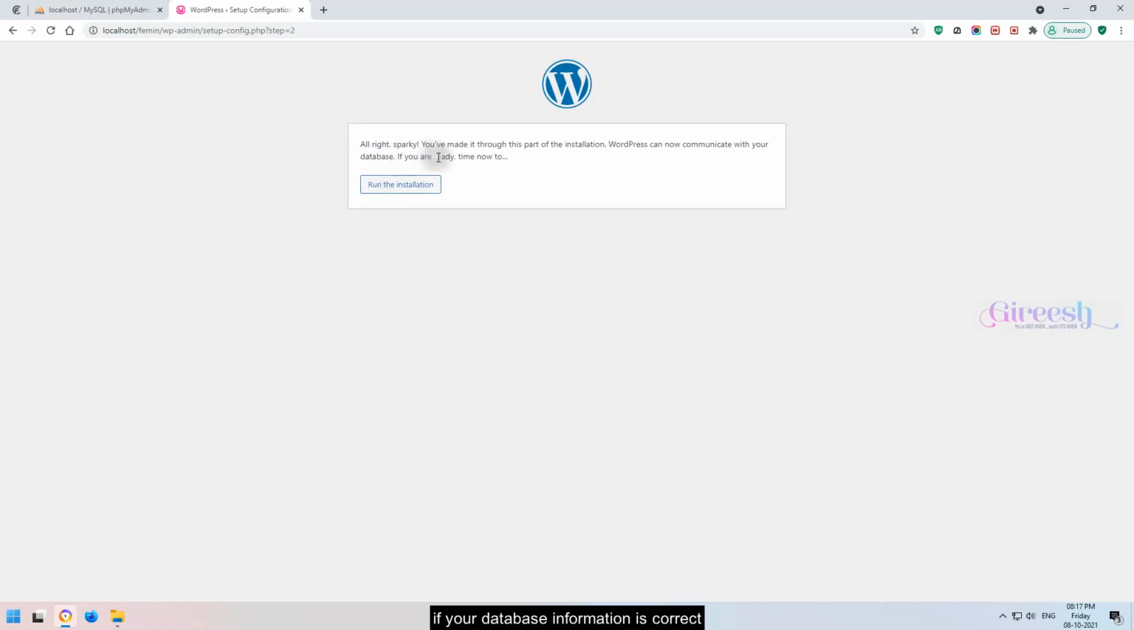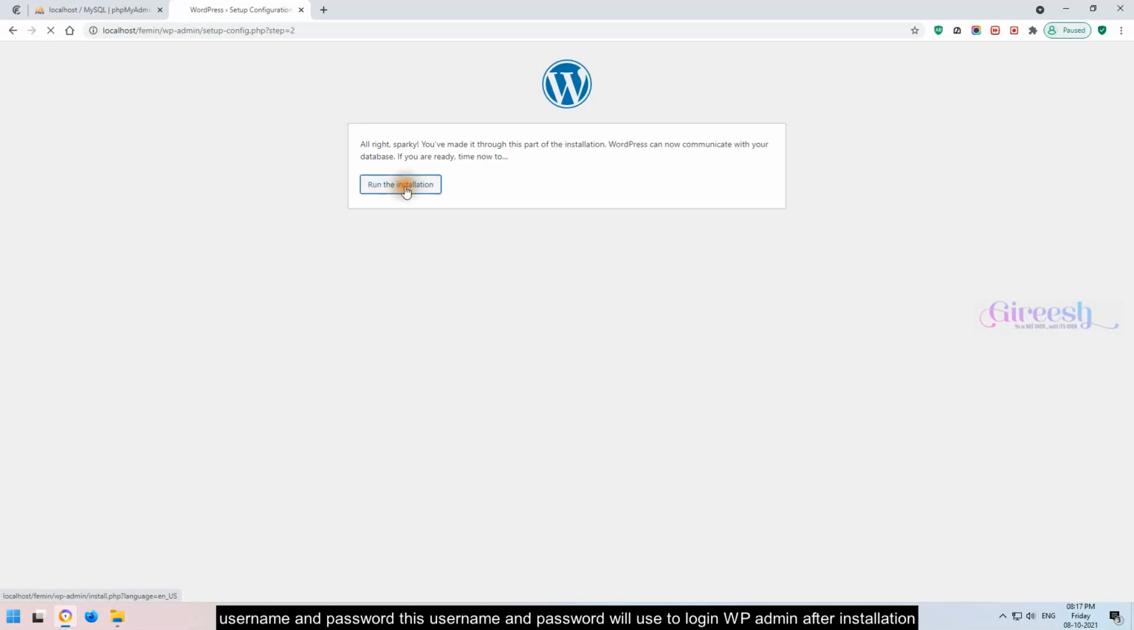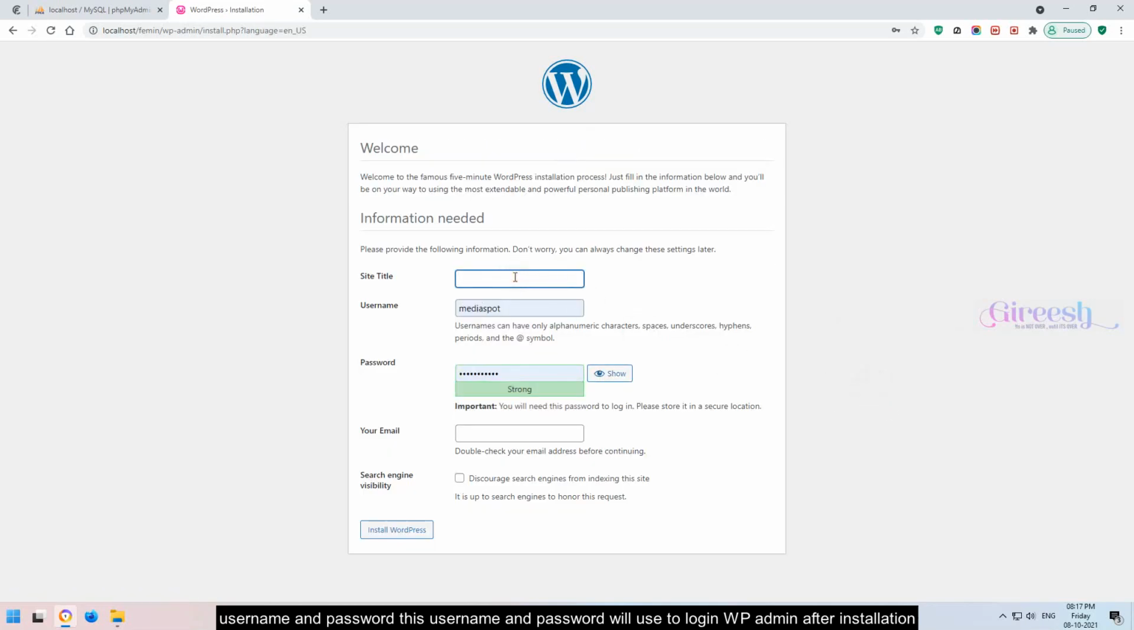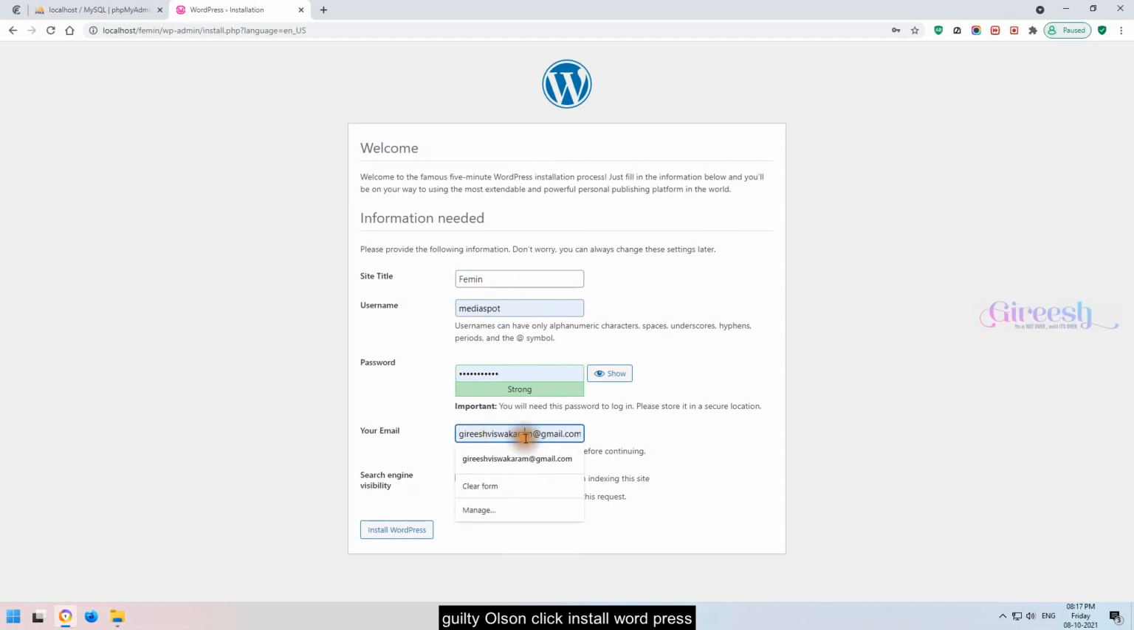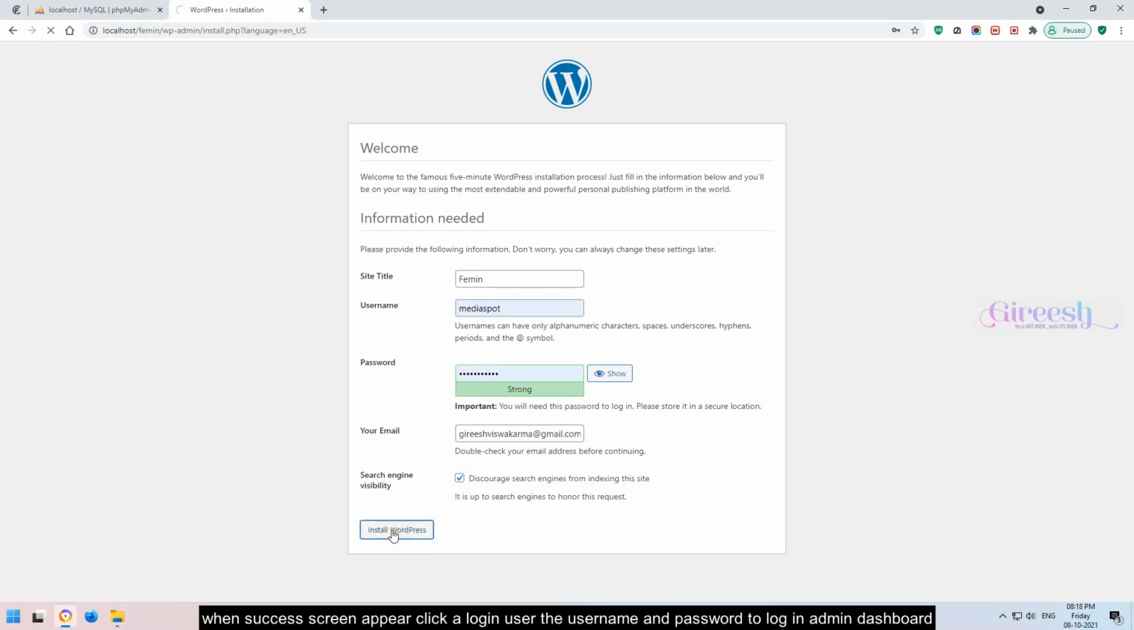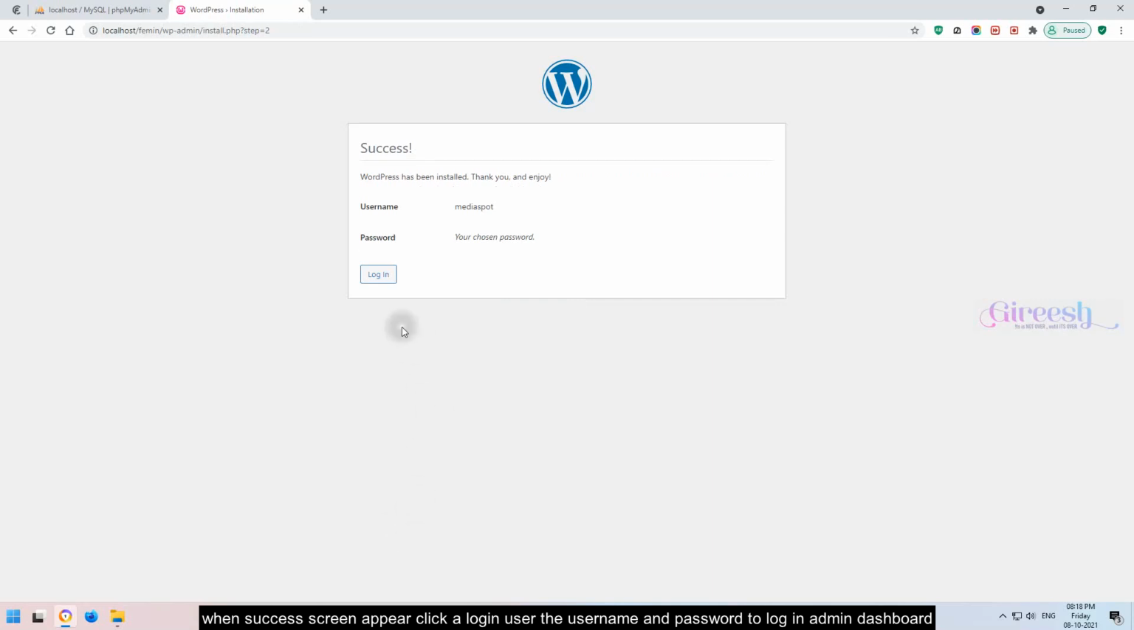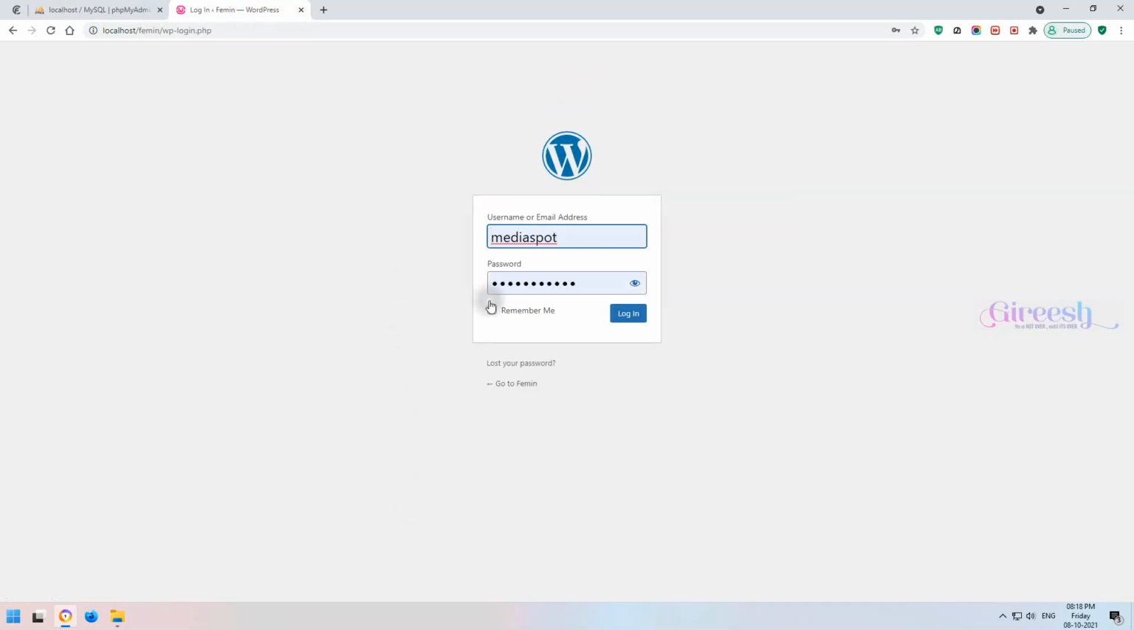If your database information is correct, it will show Run Installation. Click Run Installation, enter the site name, username, and password. This username and password will be used to log in to WP Admin after installation. Fill in the fields and click Install WordPress. When the success screen appears, click Login, and use the username and password to log in to the admin dashboard.